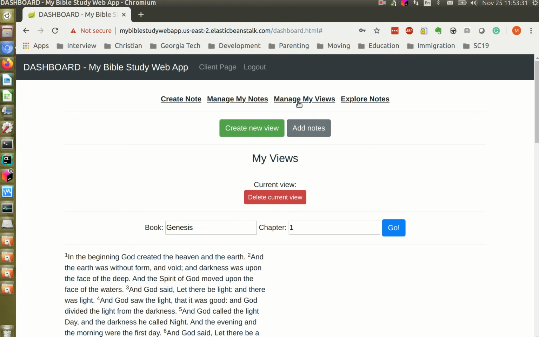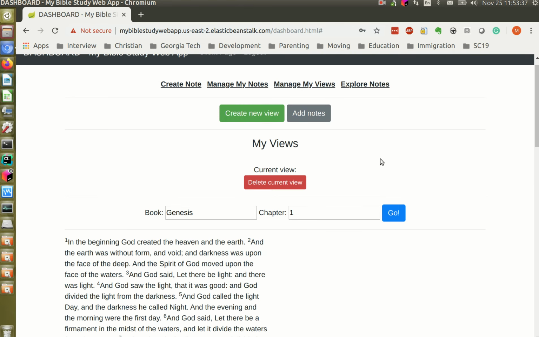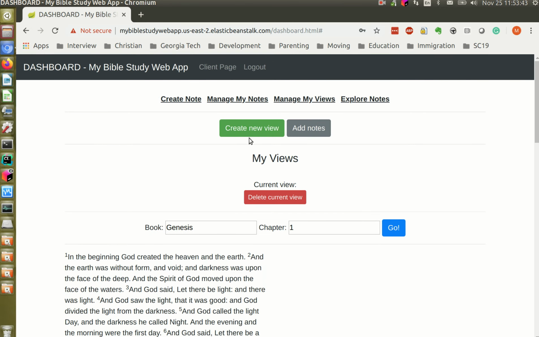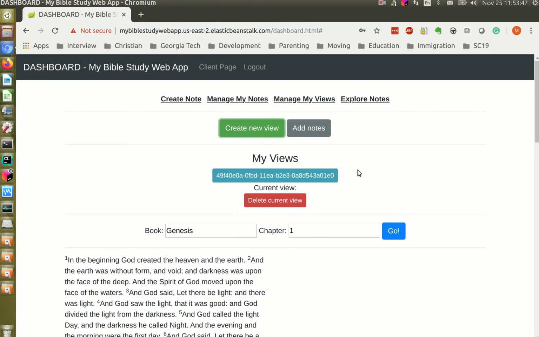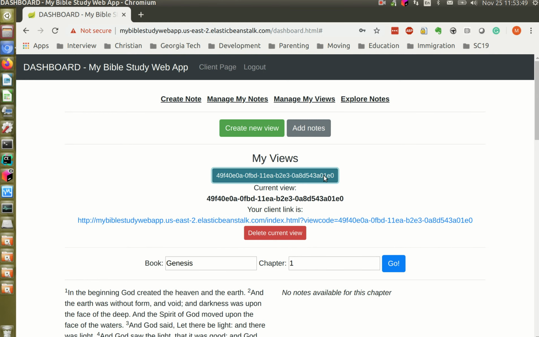Okay, here's the meat of the application, the views. So we're going to have to create our own view because we made a note and we want to add some notes from other users and create a view which we can show to the public. So we'll start by creating a new view. Here's our view. And we need to select it, and here's our link to that view. I'll show you in a minute how that works. But let's add some notes to it.